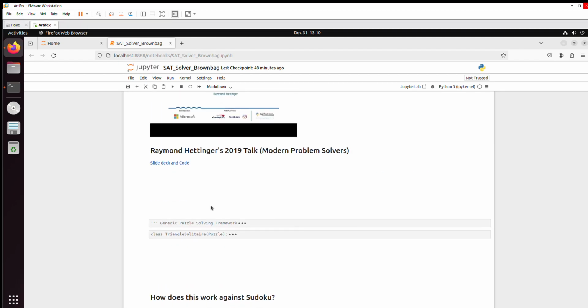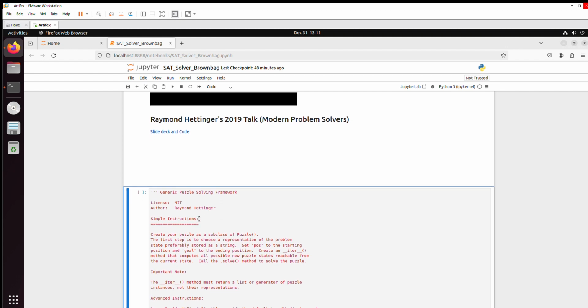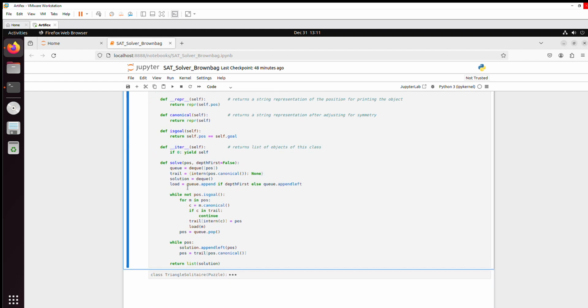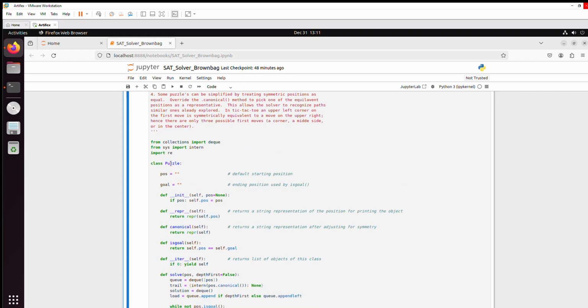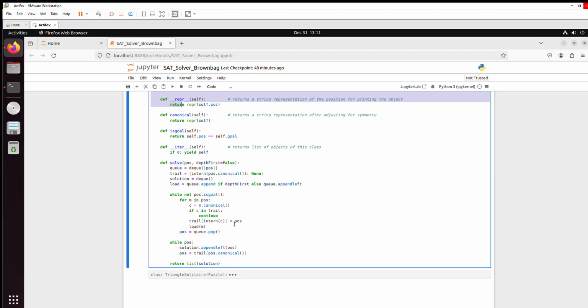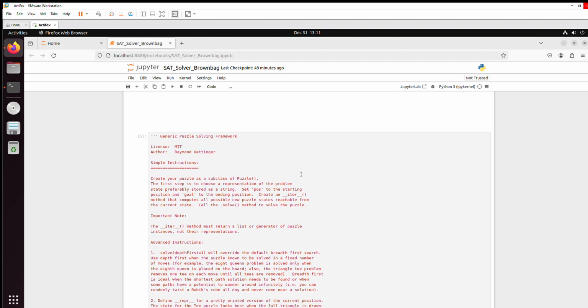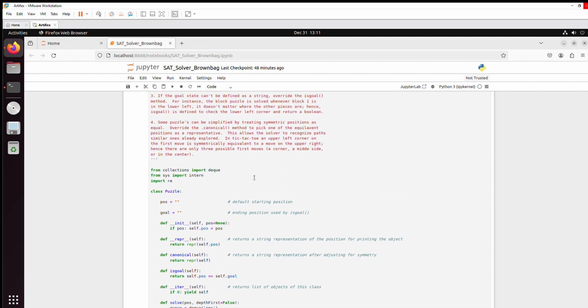I'm going to show it working first, and then I'm going to describe what's happening here. This is his code. I'll do a quick walkthrough, but it's remarkably clean and remarkably short. This is all you need to describe how to do a depth first or a breadth first search. So I'm going to run the code, and this doesn't output anything, but what it does is it means that I now understand what class Puzzle is.